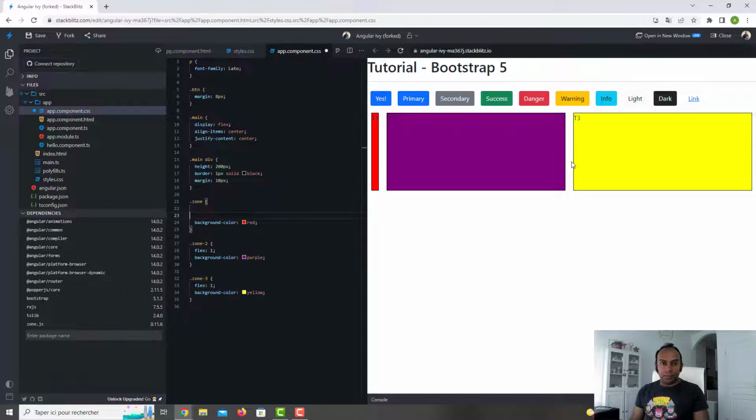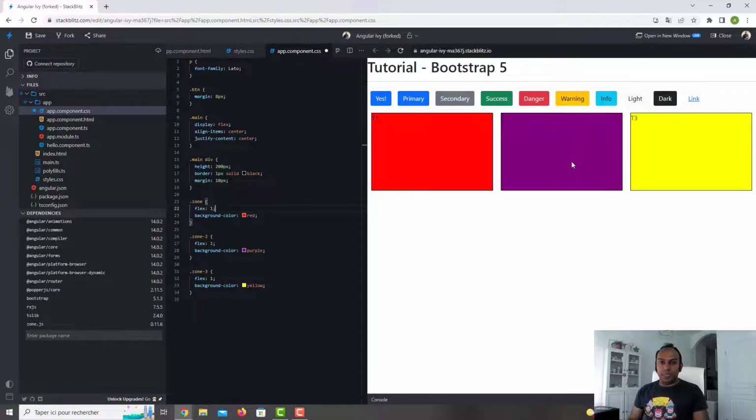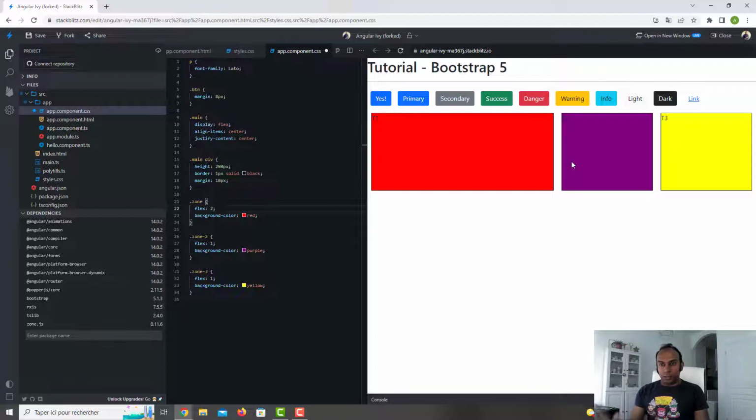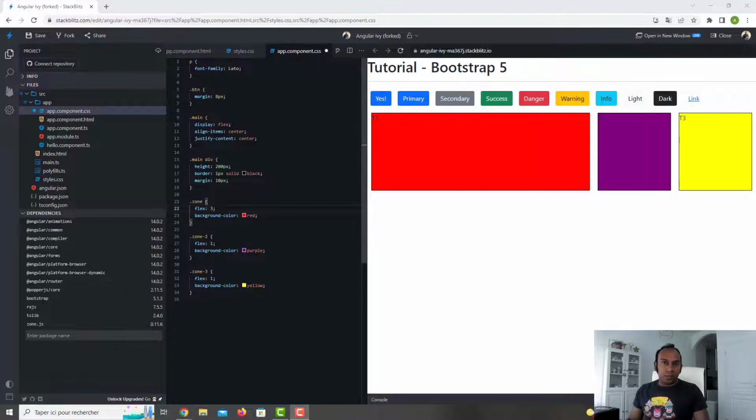Okay. After, when you have that, just for your understanding, I will put flex 2. So it will make the repartition on two columns, as you can see. So this extends to 2. You can extend to 3, for example. So it will be 3 columns. So you see, it takes more and more place for the first one. Okay.